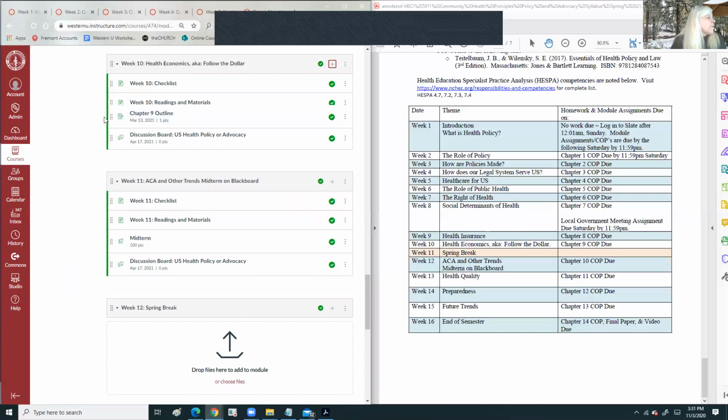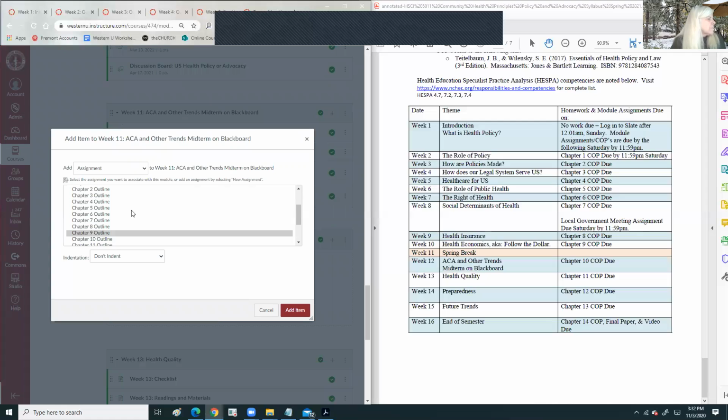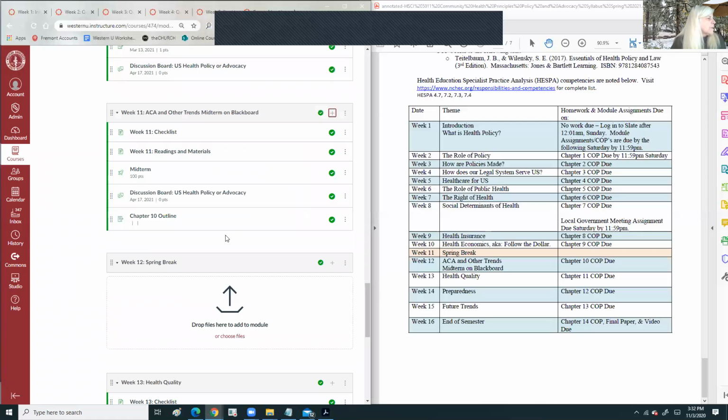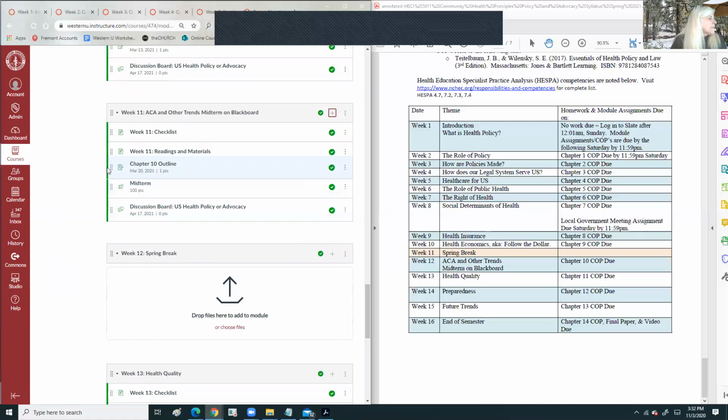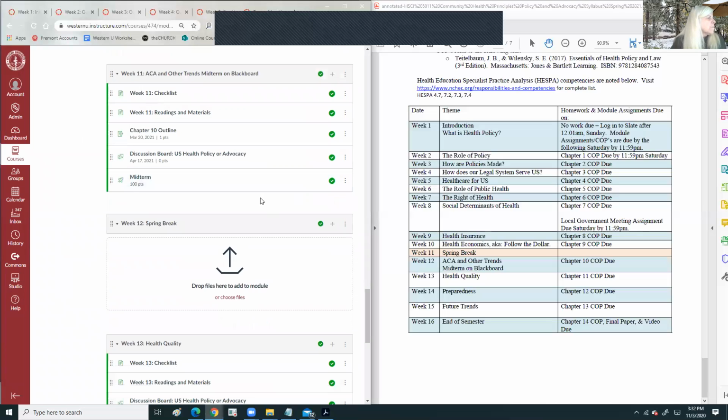Gosh, when I do this stuff, I get confused. So week 11 has the chapter outline for chapter 10. And of course, it's the next one there. It also has the midterm and the discussion questions. So those are all the chapter 10 outline. Really? Why did it say that? That's April 17th, got it.